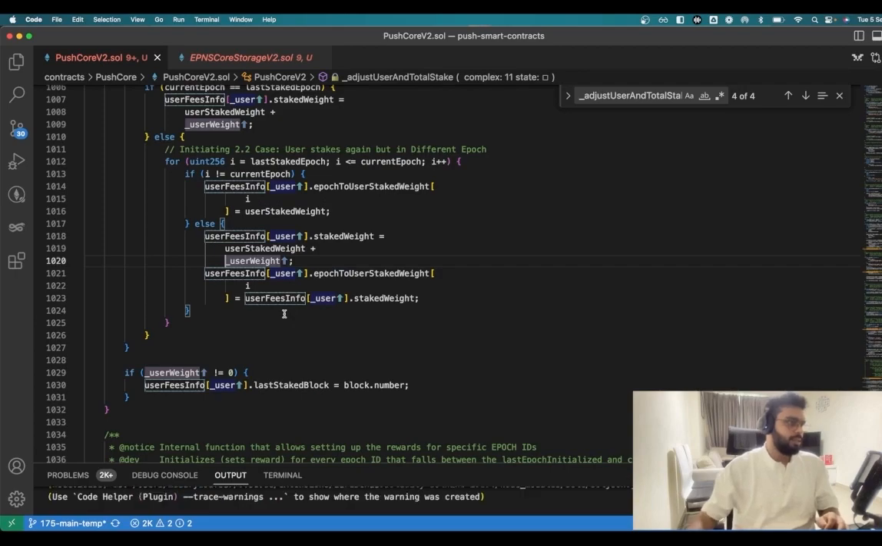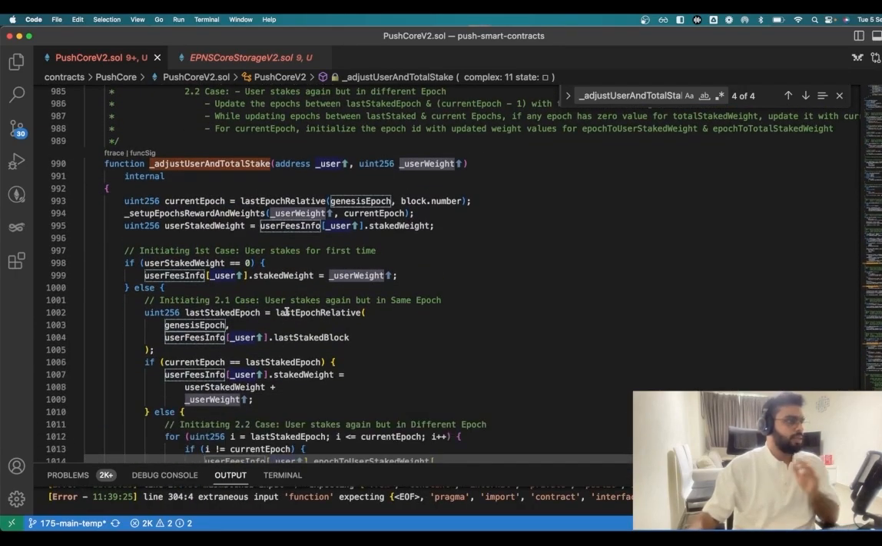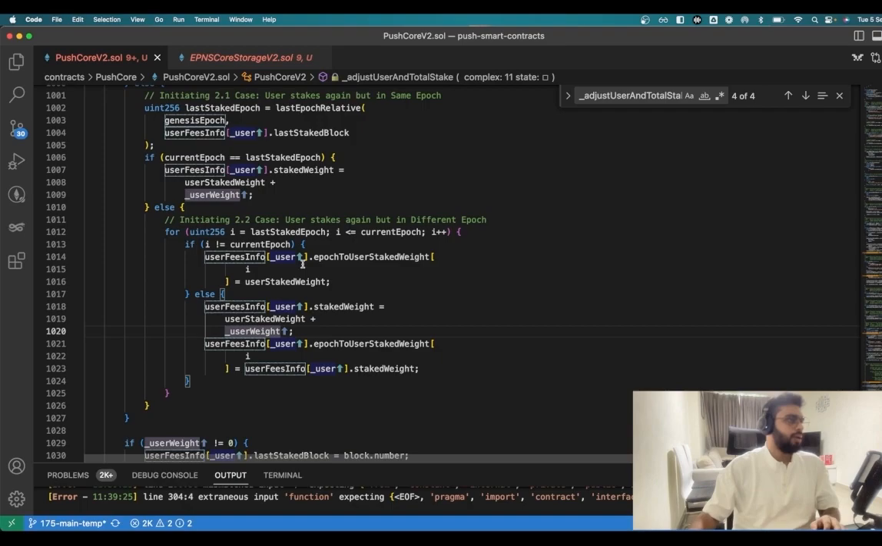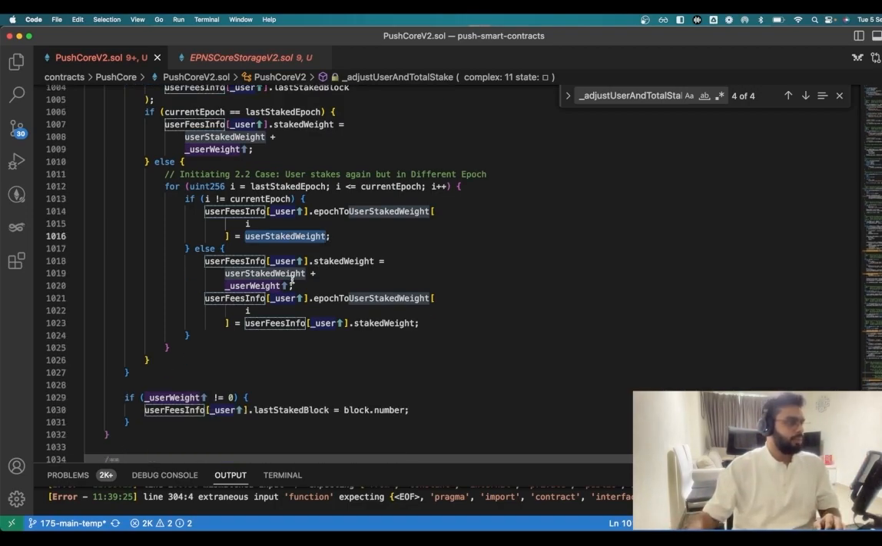So these three cases are mainly handled. The first is if I stake for the very first time, it's pretty simple. I just update the staked variable for my staked weight. If I staked once in epoch 2 and then I staked again, my epoch weight for that particular epoch will increase, and that's okay. For a scenario where I staked once at epoch 2 and then I staked at epoch 6, for every epoch in between epoch 2 and 6, we basically have the same user staked weight that I had in epoch 2. And then epoch 6 gets updated with the current user weight that is being passed.